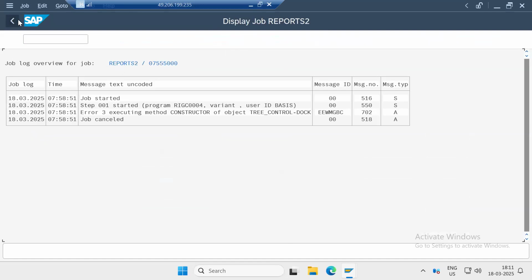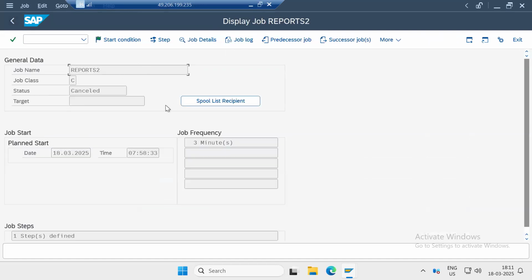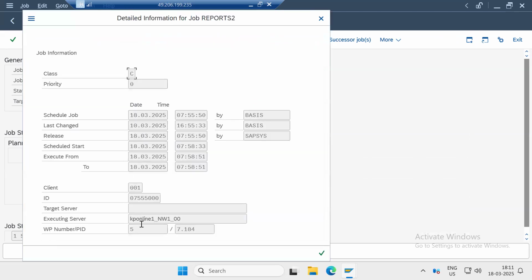What is the relation between this background job and the background work process? This job will be executed by the background work process only. Without the BTC work process, the job will not be executed. Here is the executing server, and then work process number 5. The job will be executed here.